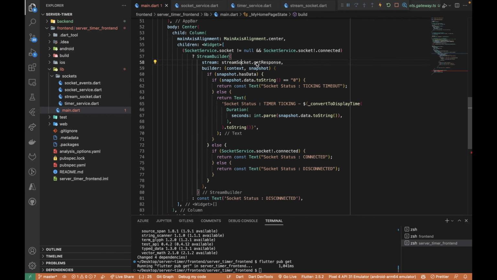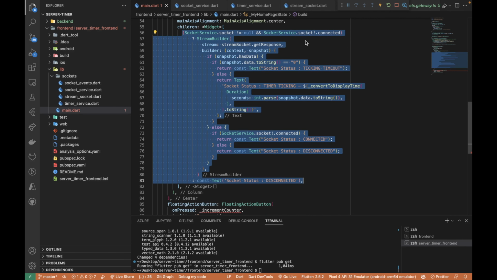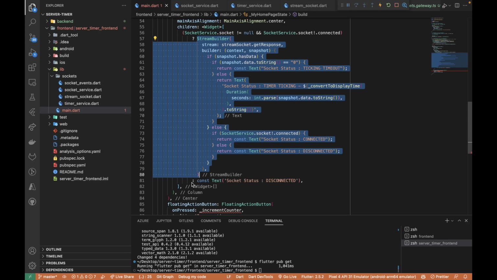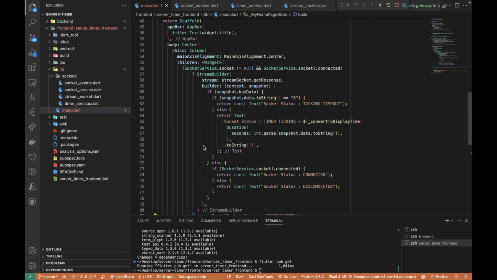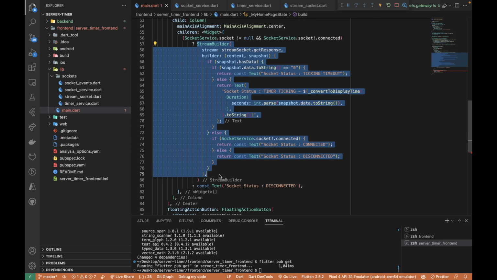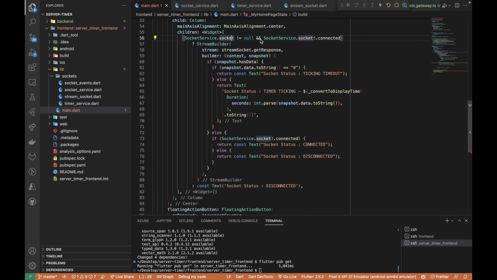Okay, so I'll explain what this whole piece of code that we just copied does. The first thing is, you can see that we have used the ternary operator in Flutter. So we have this condition, and if this condition is true, then whatever is to the left side of this colon will be returned. I hope you can see this colon. If this condition is false, then whatever is to the right side will be returned. So simply, if the socket is connected and it is not null, then we are going to return a StreamBuilder with all this code. And if it is false, which means either the socket is null or the socket is not connected, then we are going to return this text that says socket status disconnected. So that is what we are going to do in this code.